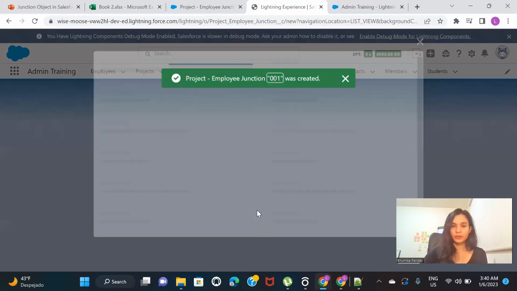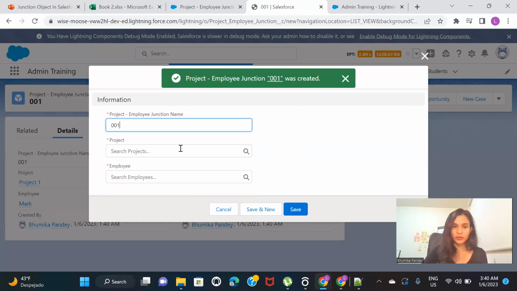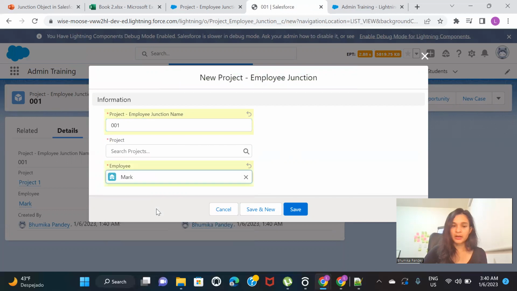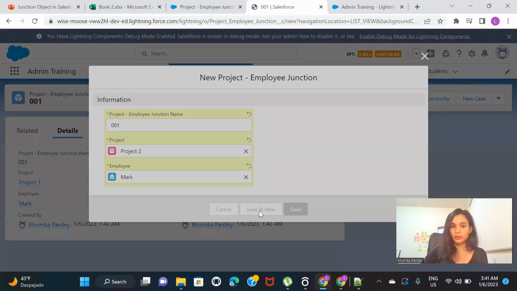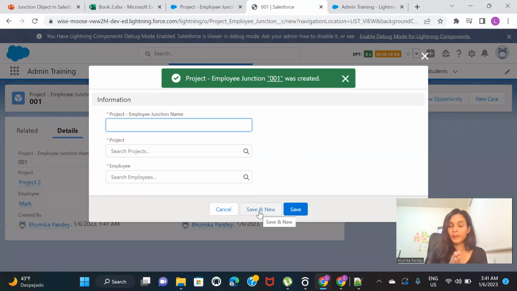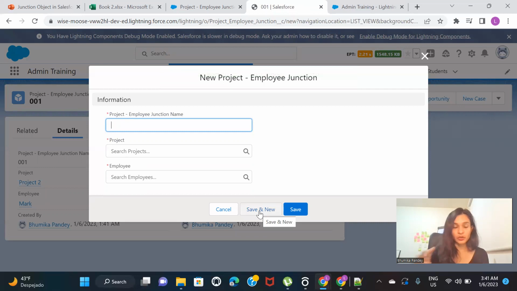Let's just create one more. So 002. And the record that I previously created was for Mark, so let's say Mark again. I had associated Mark to project 1, but now I can associate him to project 2 as well. Then save and new. So you just saw that I associated Mark to 2 different projects. I just created 2 records of the junction object.